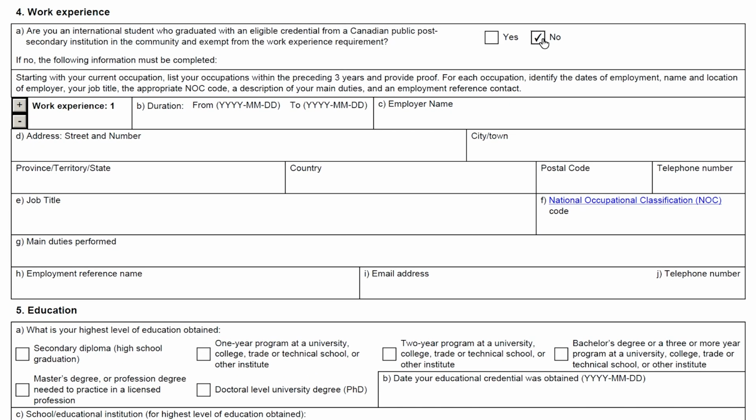If you are not an international student, you have to show 1 year of experience, which is 1560 hours in the last 3 years, and you have to give information of your employment here. Whether you are an international student or not, everyone should fill this information at least once, because if you are an international student, you have to write your current employment details. And if you are not an international student, then you have to write multiple work experiences. To add multiple work experiences, click on this plus sign.